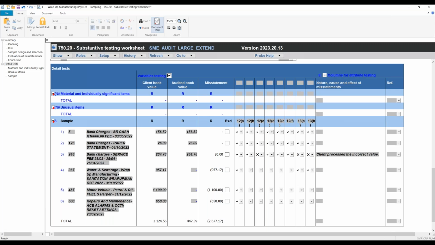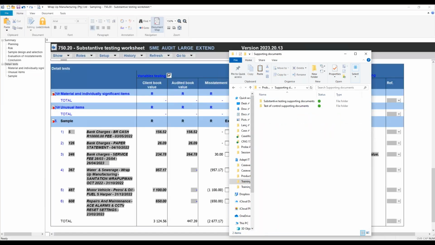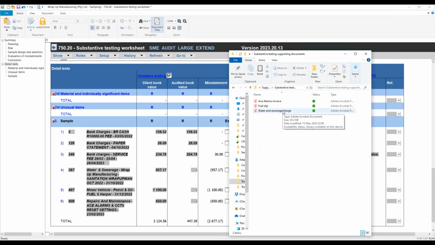So let's go back to our standard supporting documents, the folder with everything in there. Open your folder, supporting documents, substantive testing documents, and in there you will see there are 3 slides. So if we look at what we've got here, first of all, 367 sewage. So that's the sewage charge. If we open up the sewage charge invoice, what will we see here?